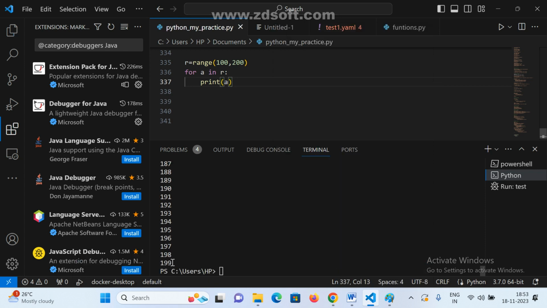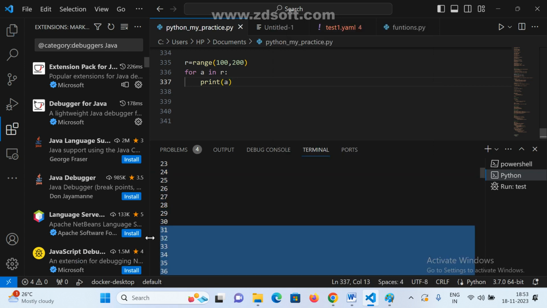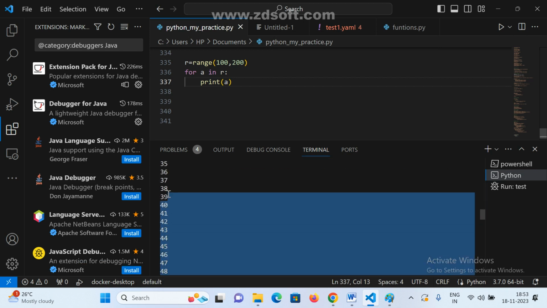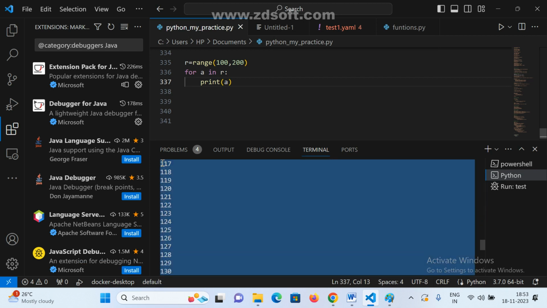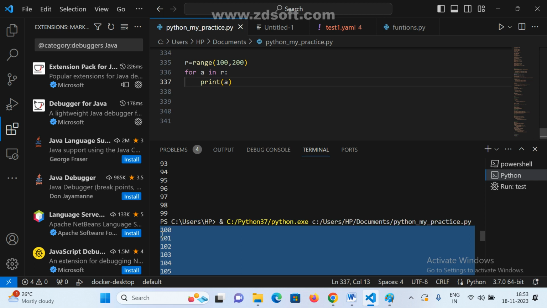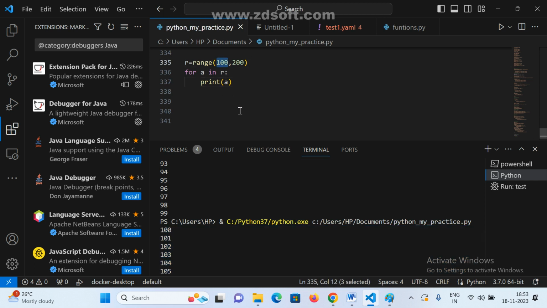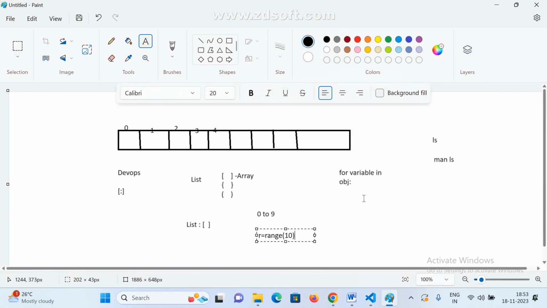Now see here, 99. It starts with 100. This is the starting point. It will start at 100 and end with 199, so it won't print 200. Index starts with 0, right? That is the reason: 0 to 199, 200.